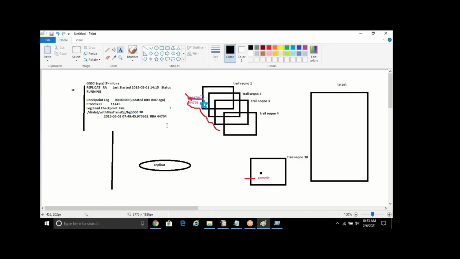I have a question. Basically, the extract will read only committed transactions. So in this case, you are saying uncommitted, why would it start reading uncommitted? Okay, I'm talking about the replicate. The replicate is reading from the trail file which the extract has sent. If the extract writes anything to the trail file, it is assumed to be a committed transaction. Blindly you can assume it.